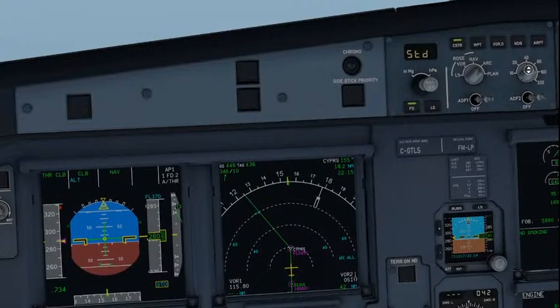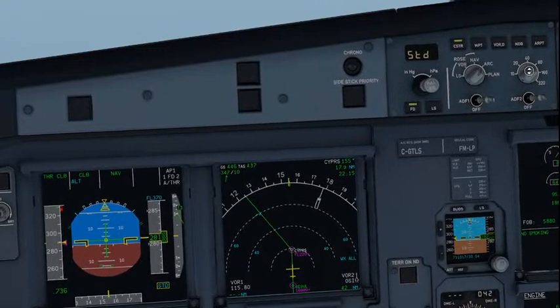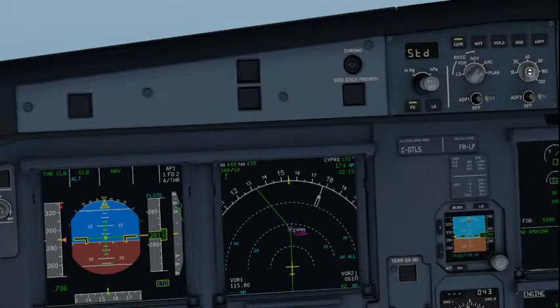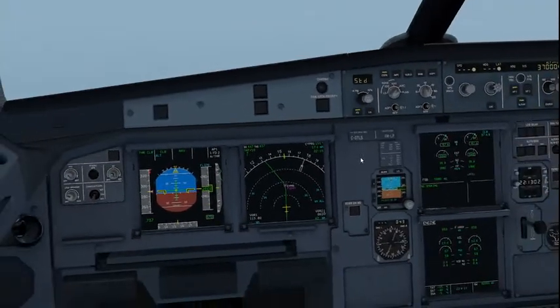300. Alright, we're about to hit Cypress, and it's just gonna be direct to Mickey and then LAX. So we've got an alternate of LAX as well if we wanted to.